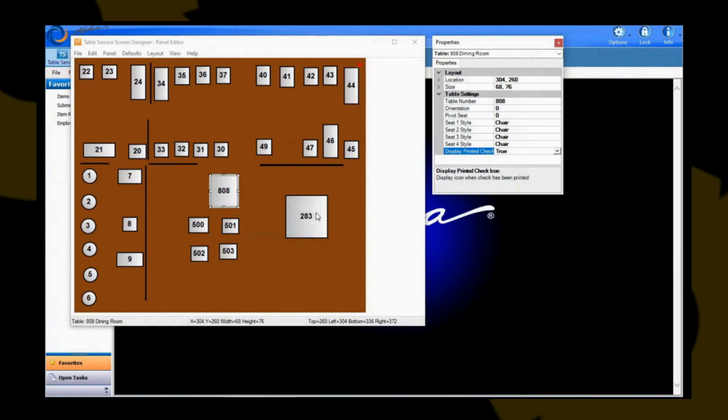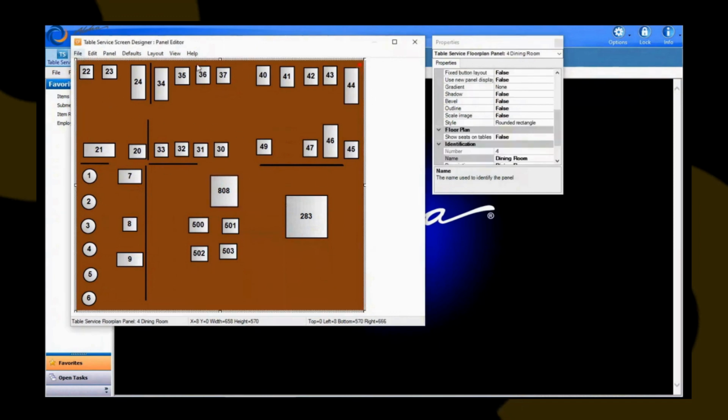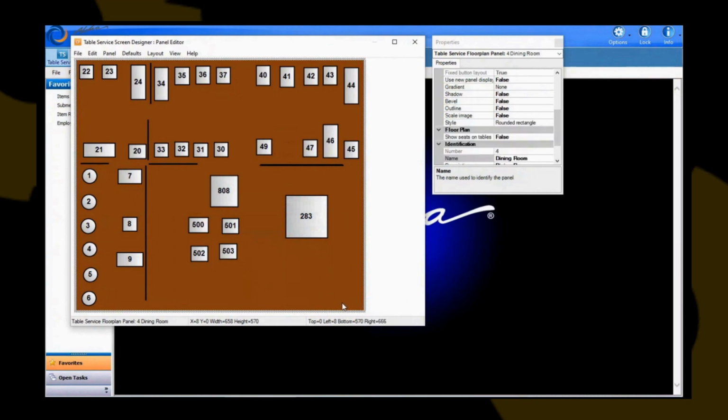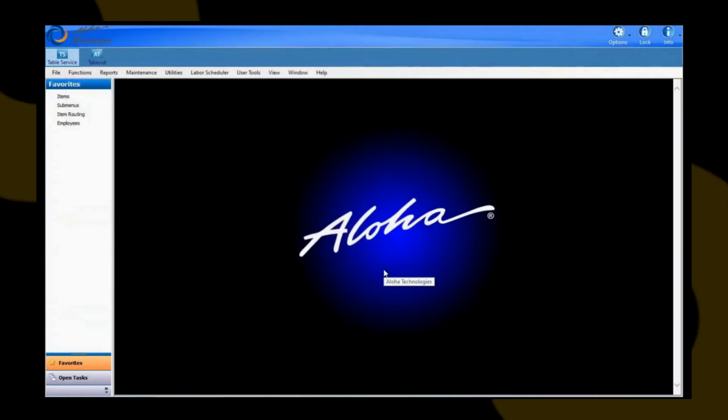So now once you have everything exactly how you want it to look, what you need to do is left click anywhere on an open space in the panel so it selects the entire panel again, and then go back to that same spot earlier and mark the template as true, and it will automatically mark the fixed panel position and fixed button layout to true as well. Then you're going to right click anywhere in the panel itself and hit Save Panel. That's going to save to your panel there. And then you can right click anywhere, or you can go to File up top and hit Exit, and that's going to close out of that panel editor.